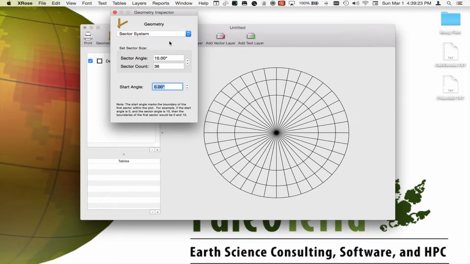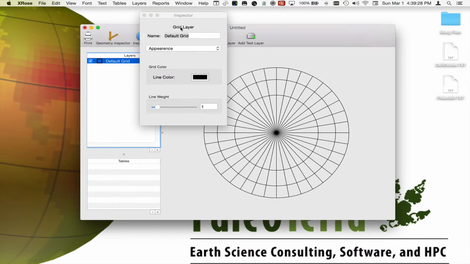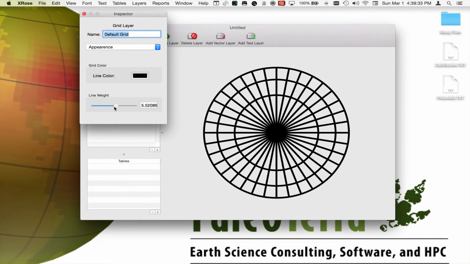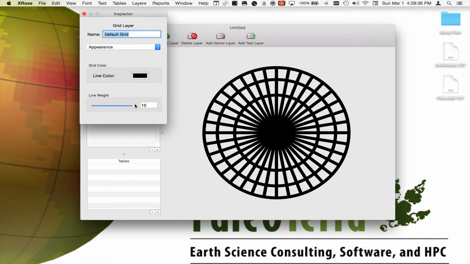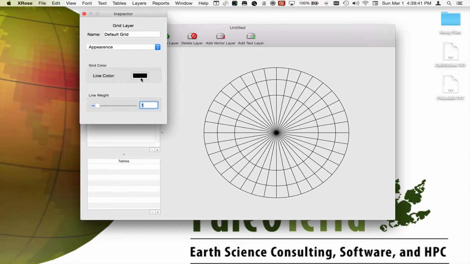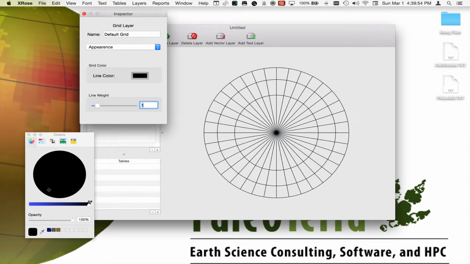So that's the geometry plot. Now let's look at the grid itself. So let's inspect it. There's a lot of things we can change here. We can change the line weight if we want. Make it very thin or very thick. We can return that back down to 1. We can change the color if we choose to. We can change it to reds. We can use any of these color tools we want. We can make it semi-transparent, make it blue, anything you want to do. Most of the time you won't want to do that, but there are reasons why you might want to change the color.